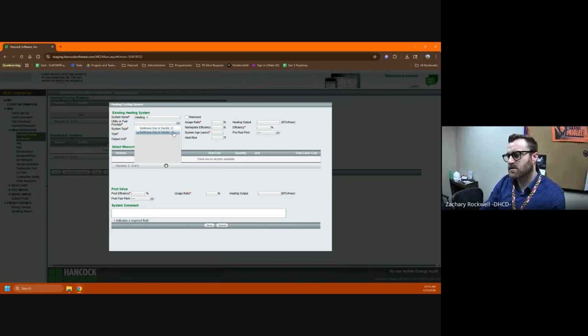Select our fuel source. It's going to be the natural gas one. System type, we're going to say it is a forced hot air. Then we're going to do electronic ignition for this one, and we'll say it's 12 years old. We're saying it's an older system.